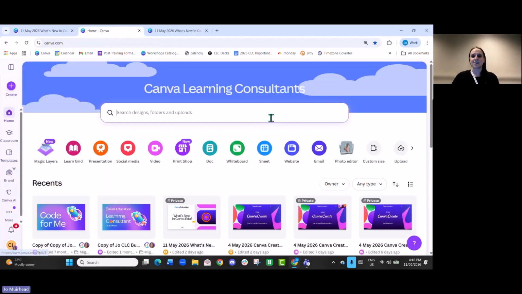What I'm going to get you guys to do is, from your Canva homepage, you can either click on this button here that says Learn Grid, or if you click on Templates, you'll head to the same spot.